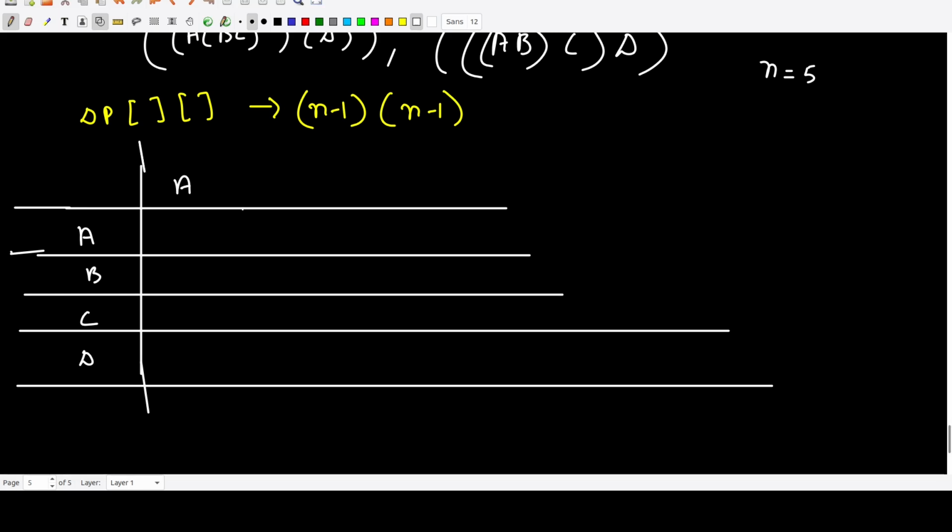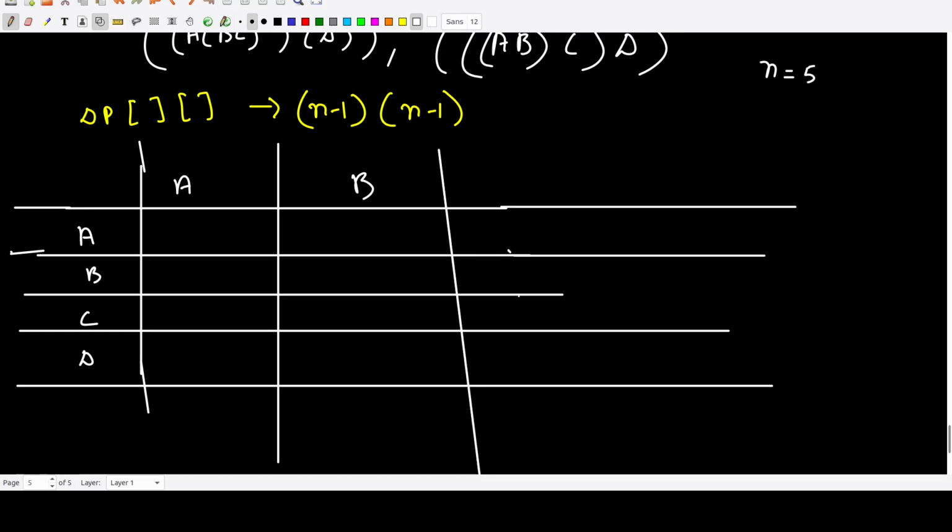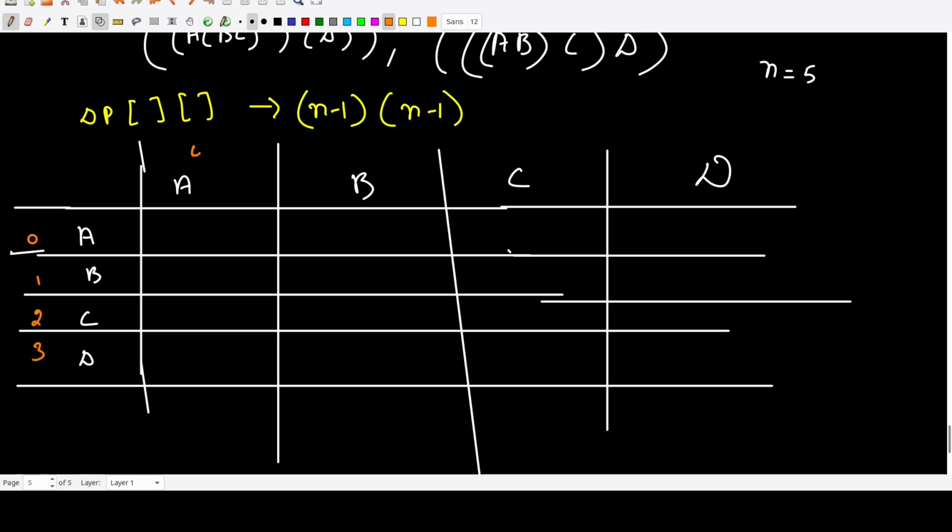Here also it is A, B, let me just increase the size here a little bit, and C, and then comes our D. Okay, so these are the matrices which are there with us. Now what an entry over here simply means, right? So let me just write down the indexes as well so that it will be a bit clear. So here let's say the indexes will be 0, 1, 2, 3. Here also 0, 1, 2 and 3.